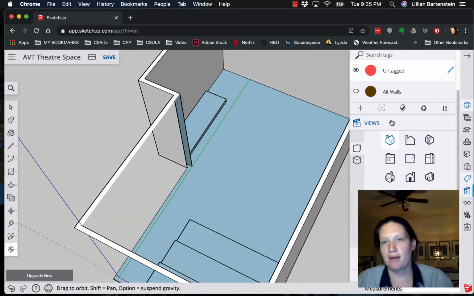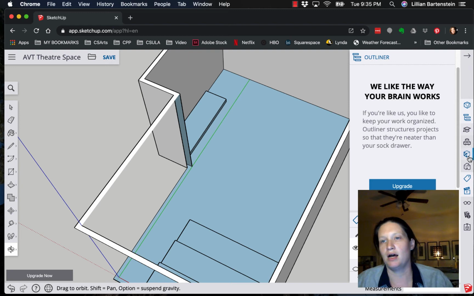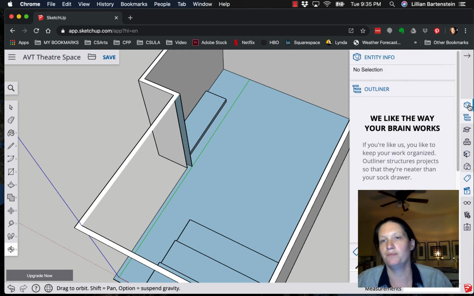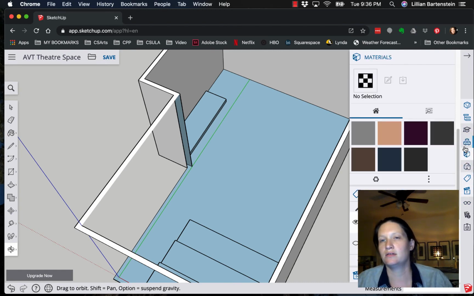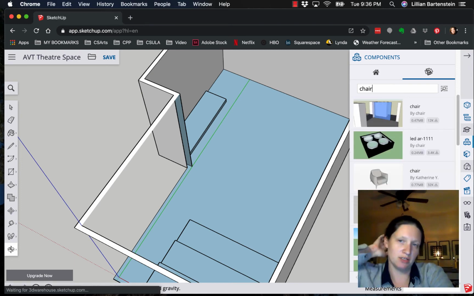Now I'm going to go grab some chairs. I'm going to get them from the SketchUp warehouse, which is not Outliner. That's weird. Not Entity. No, it's not. Materials. Components. Components. See what happens when I just type the word chair.